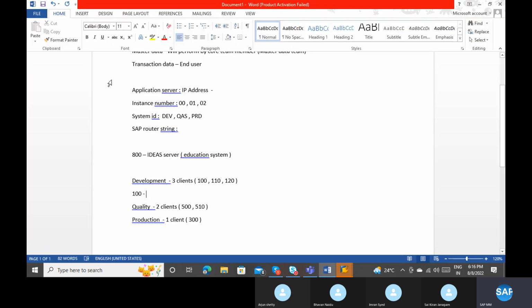Okay, that will be the configuration. Especially for the configuration, the functional team can perform this one. Okay, only the functional team can perform it in the 100 client, so we also call this the golden client. Okay, in an interview, if they ask about your landscape, you can say three landscapes.